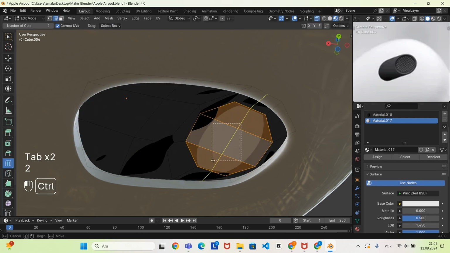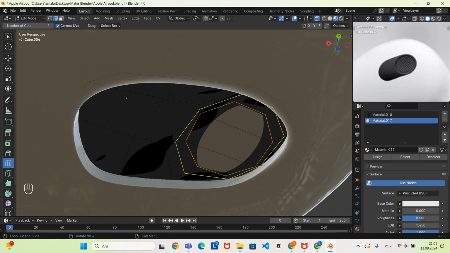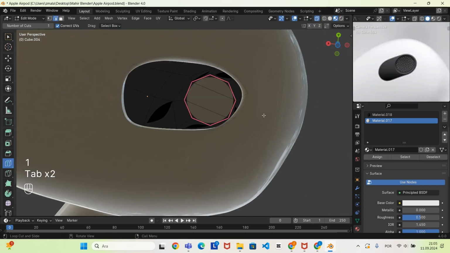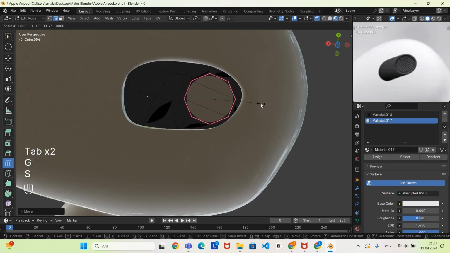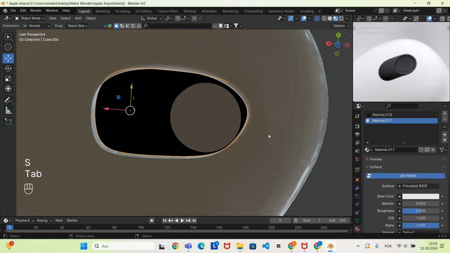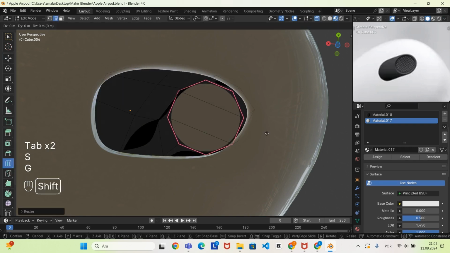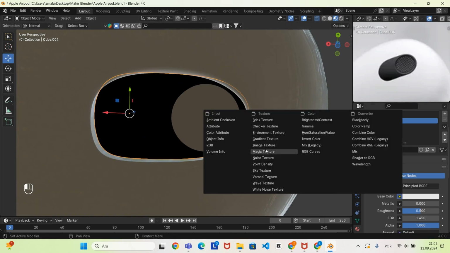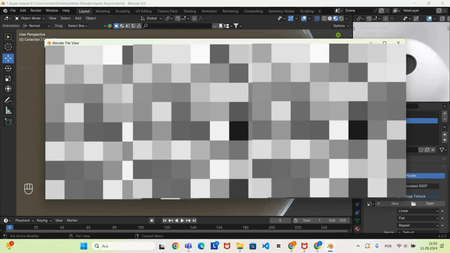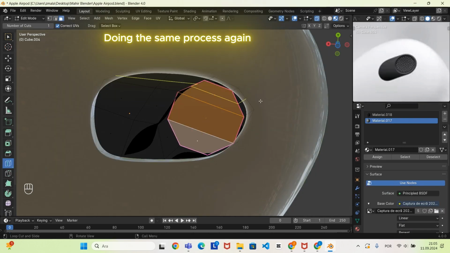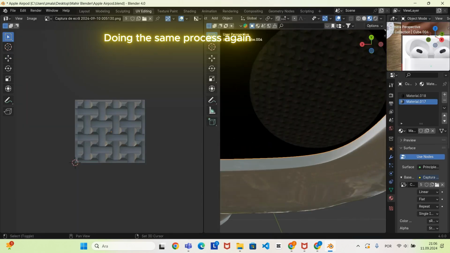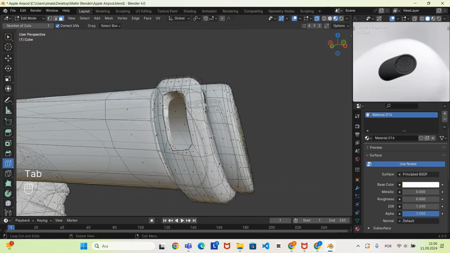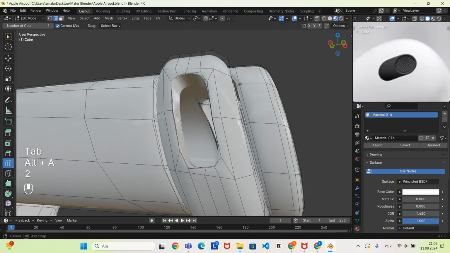Then in edge selection, deselect these edges, then hold shift, then click E, then click 1 to make this part more circular. And now I'm going to just scale this part a little bit, then move it. Then I'm going to add the same image texture. And I am quickly going to fill this hole.